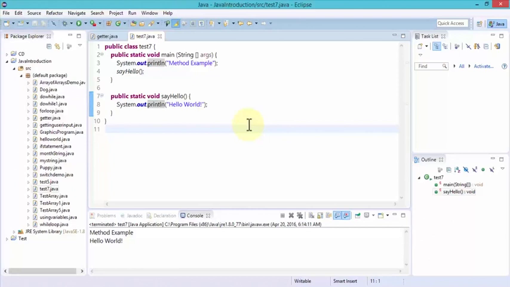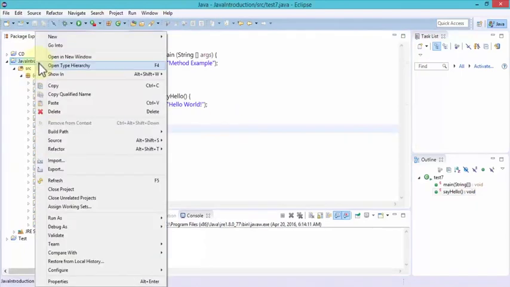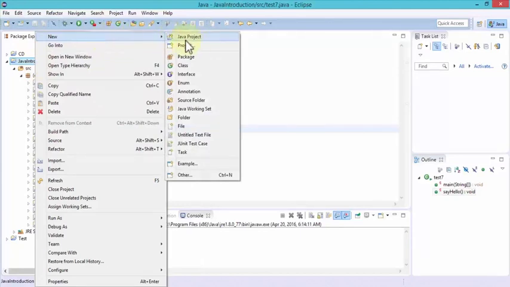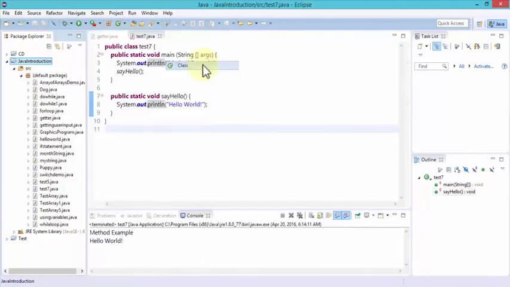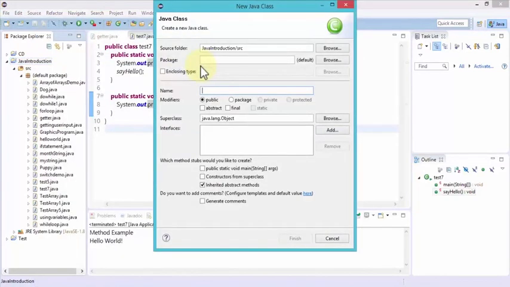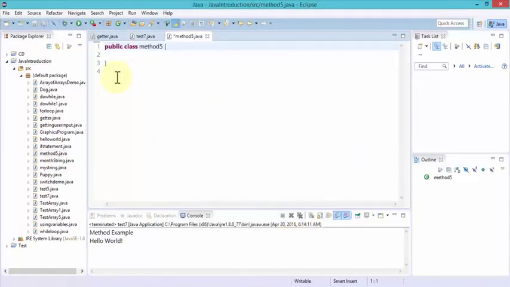Now that we have the concept of method down, let's do a real world exercise. So let me go ahead and in fact create a new class here. So right click, choose new, click on class, and I'm going to call it method example or method exercise or just say Method5 to make things easier. Click finish. And here I'm going to have the public class as Method5, which is fine.